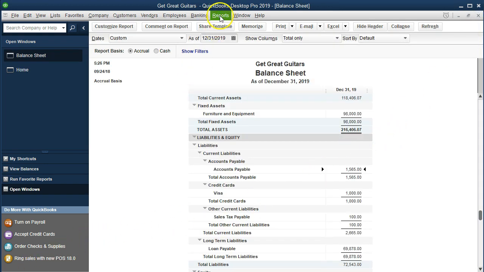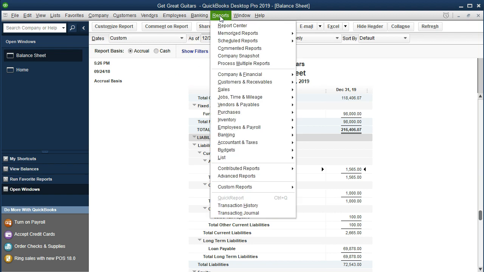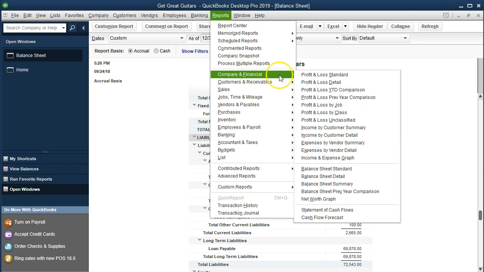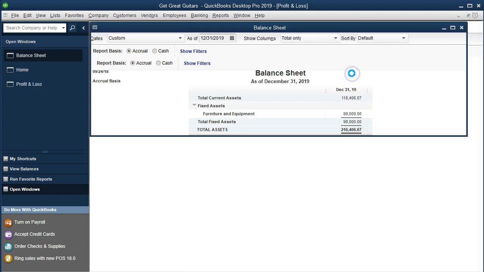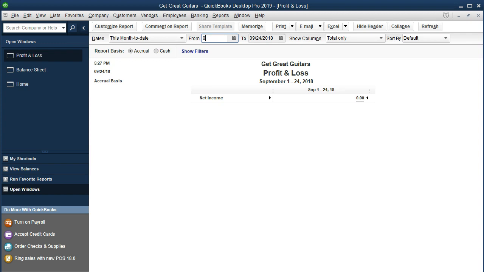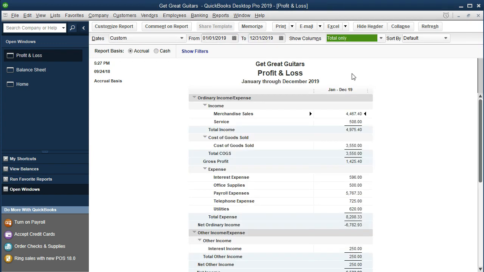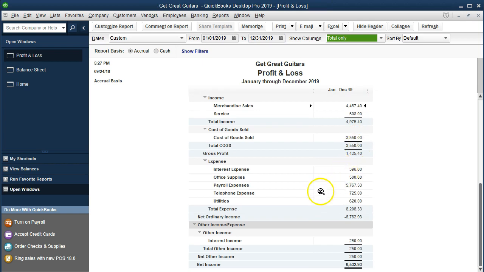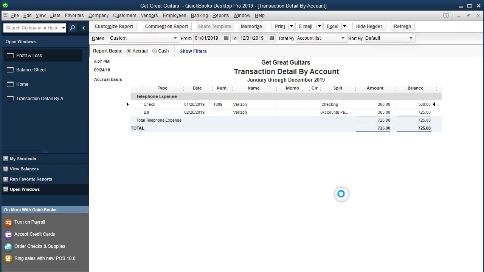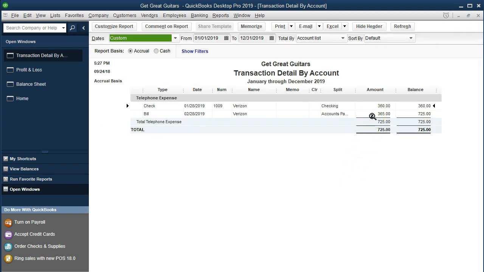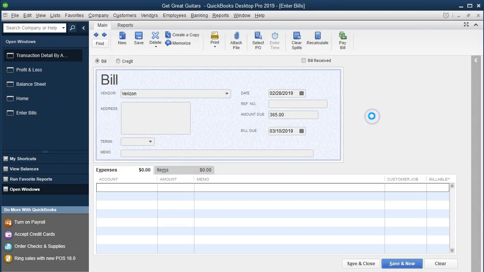So we'll go to the drop down up top and reports, and we will go to company and financials, and we'll look at that first one, the profit and loss, and select that item. Then we're going to change the dates from 01/01/19 to 12/31/19. And we're looking here, the telephone. If we scroll back down, here's the telephone under the expenses. Double clicking on that item, we should then find the accounts payable. Double clicking on that, there's the bill.